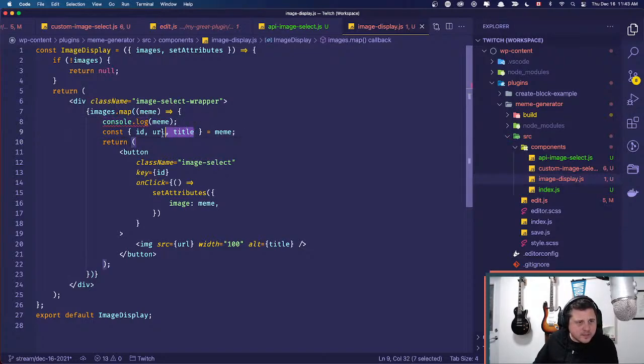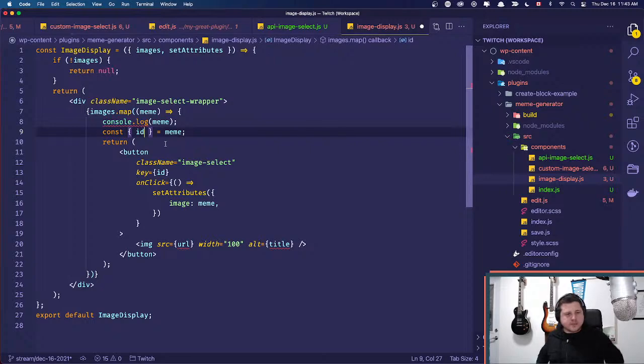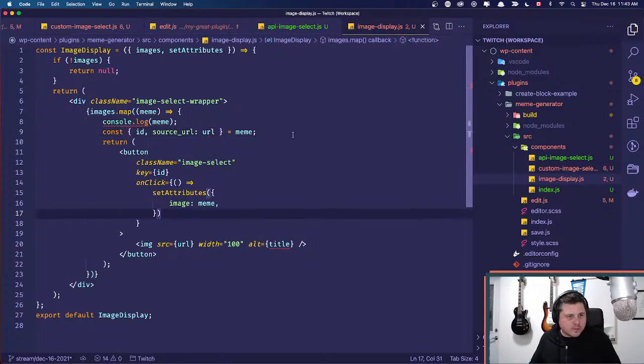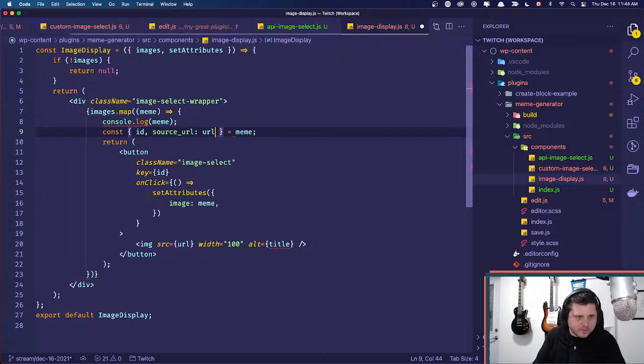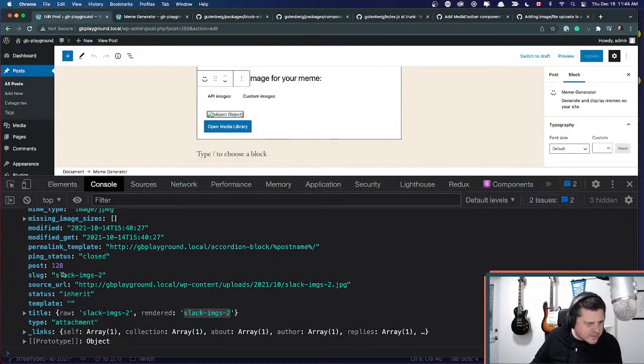So ID is okay. The other thing I need though is media. I'm gonna say source URL. Source URL is going to be URL. Okay, and then what is it? Oh man, there's a lot of information down in there. So what was that? It was media. No, title. So title I have to get from the rendered title.